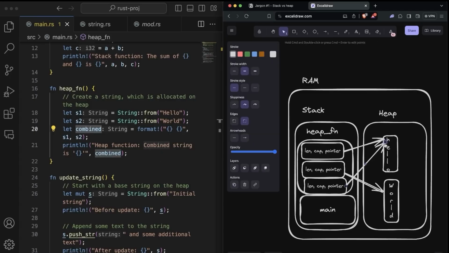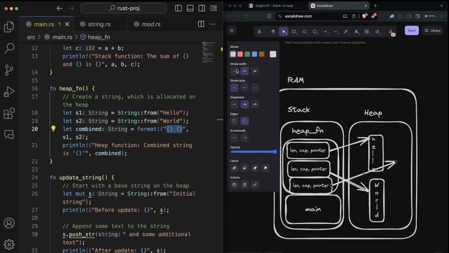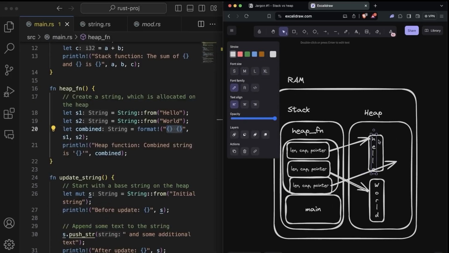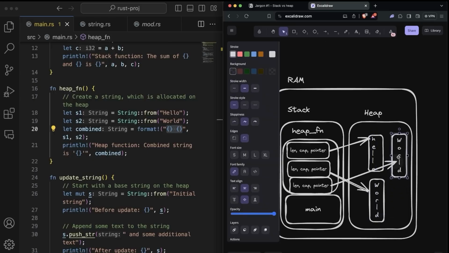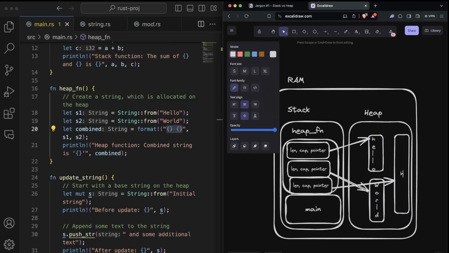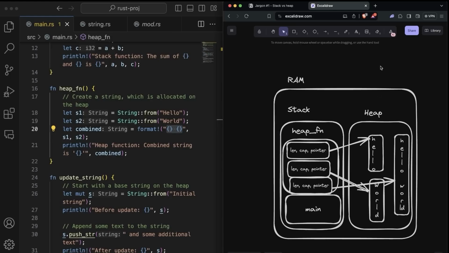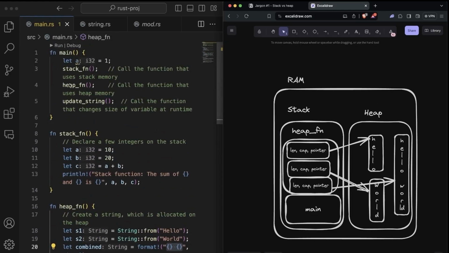No. We create a third string whenever you do a format. The format macro adds 2 things, but it doesn't point to any other existing string. It creates a new string, which is why a third, much bigger pointer will be created here. Space will be reserved in the heap for a new word, which is both hello, space, and then you get the idea, WORLD. So this is what the stack and the heap would look like when the second function is called and executing.